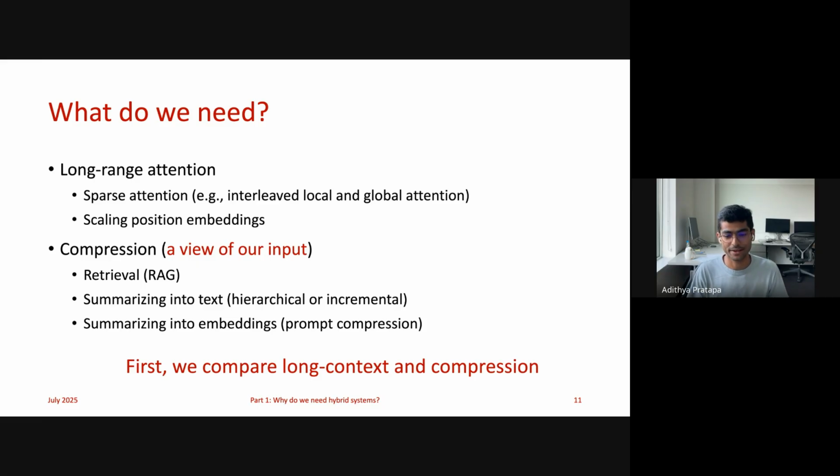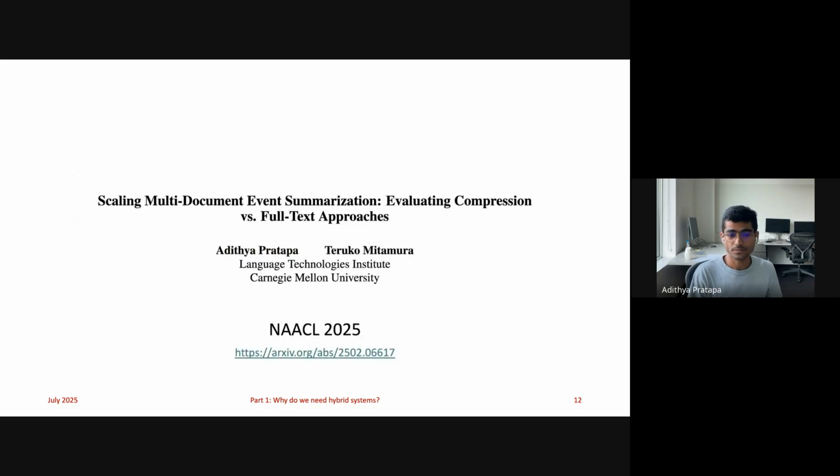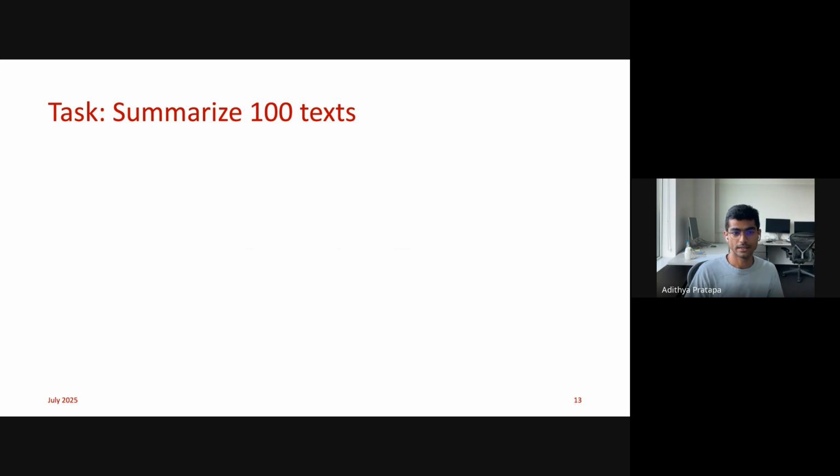The first paper that I'm going to discuss is how do these two methods compare against each other when we try to do multi-doc summarization. So this is a work from NAACL 2025. In this paper, we essentially analyze how compression methods stack up against the full context approaches for multi-document event summarization. This is joint work with my advisor, Teruko Mitamura.